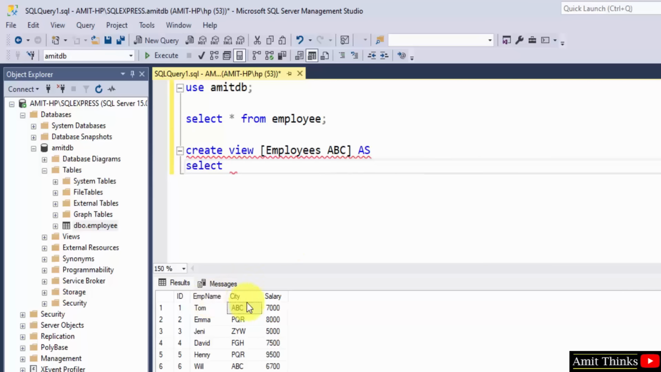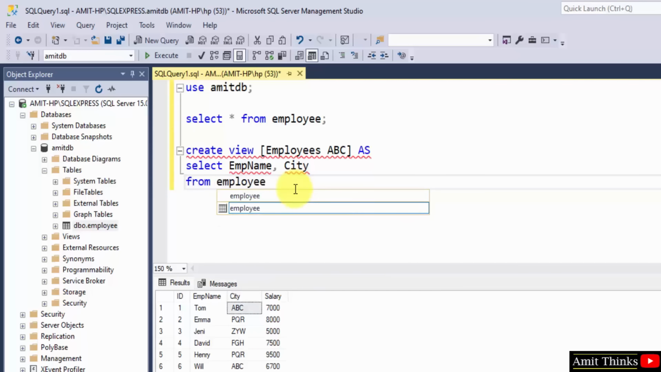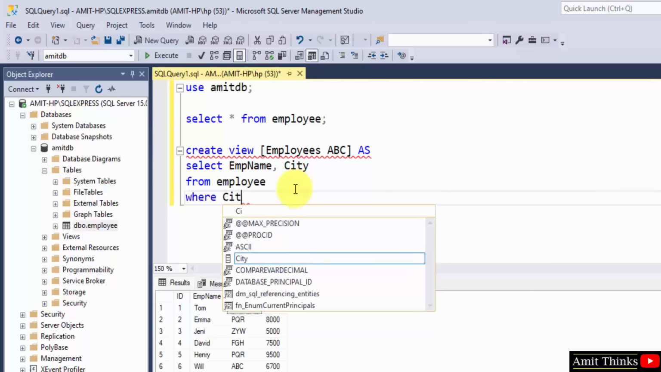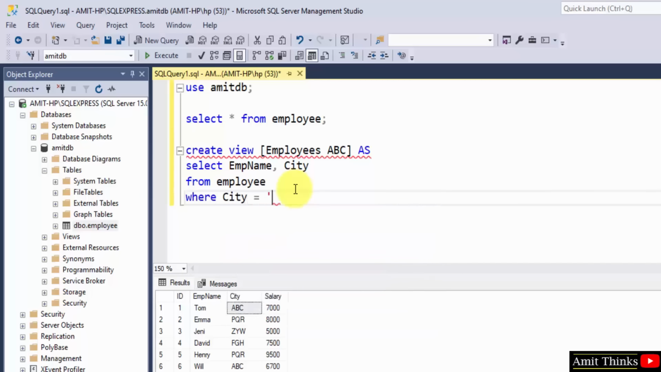So we wanted employee name and city. So EMP name and city from, mention the table name, that is our employee. Okay, where city is ABC. Okay, now we have created a view. Semicolon.